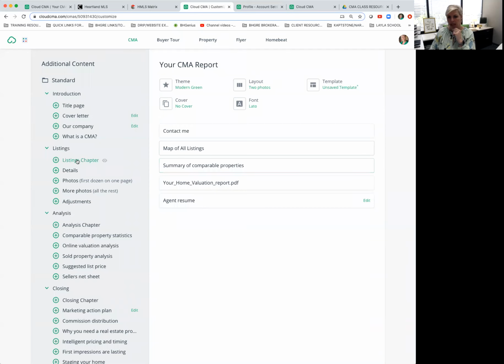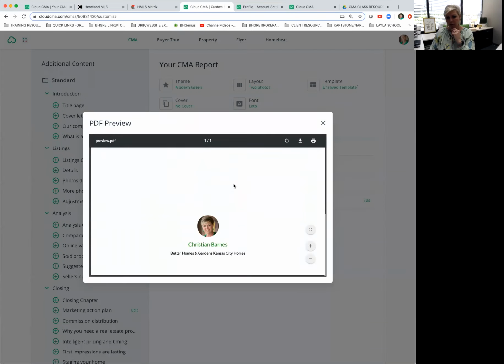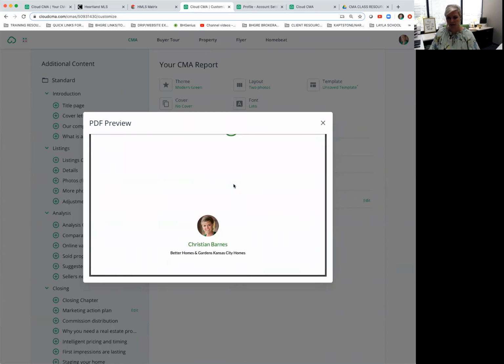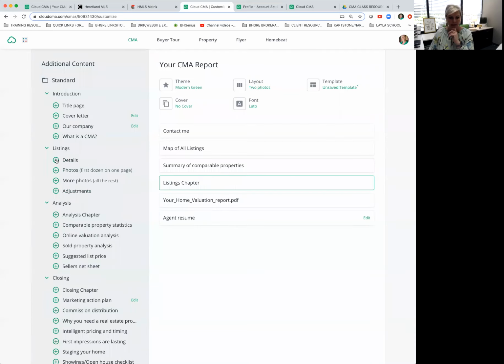These chapter pages, these are just dividers. I'll click on the little eyeball. These are just dividers to kind of divide your report and give it some separation between all the sections. So if you want that page in, you can.